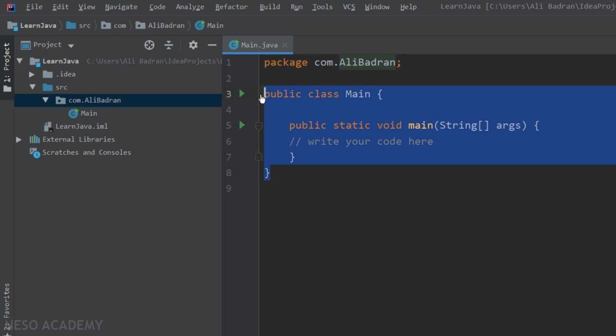And now we have this code. We have seen this a lot before. This is basically a class which is called main, and inside it we have a main method. And look at this. This comment was automatically created. It is telling us to write our code over here, right? So let's write some code.